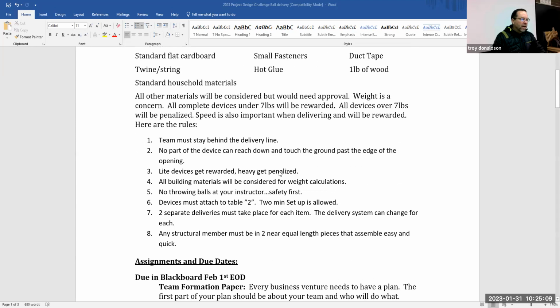Okay. Here are some constraints. The teams must stay behind the delivery line. So a line will be set up. You'll see this in lab. And it is from table to table, and the tables are 8 feet apart. No part of the device can reach down and touch the ground past the edge of the opening.